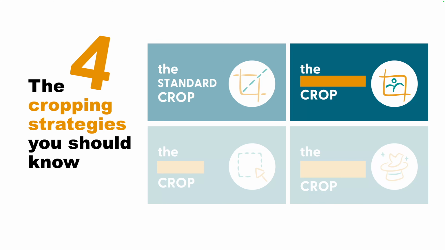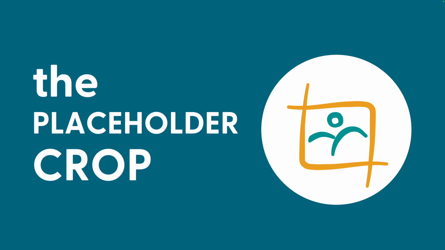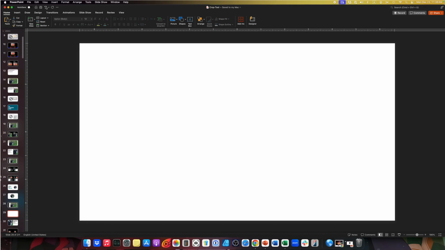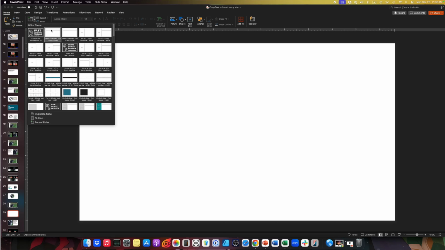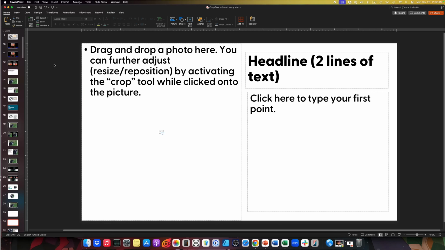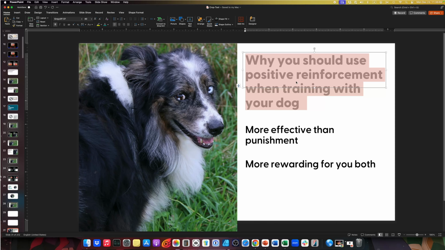Now that we've covered the standard crop, let me show you the next one. This one is done by using placeholders. Now this video isn't really about placeholders, so I'm just going to do a speed example of what I mean. I've gone in and created my own custom slide master, which means custom templates and layouts. And I did that specifically so stuff like this would be faster. So here's one of the layouts that I made.